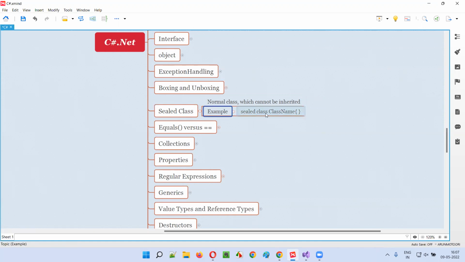So how do we convert a normal class into a sealed class? By adding a sealed keyword. Before the class, just add this keyword known as the sealed keyword. The class will become a sealed class, and this sort of class cannot be inherited in C#. I'll show you all this practically.